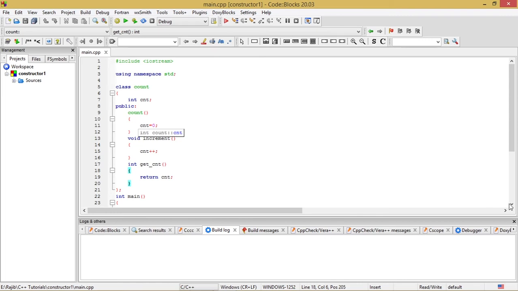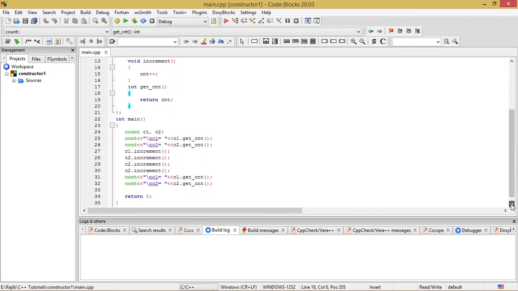After that, we come to the main section and see what I have written there. I have instantiated the class count by means of two objects or instances, one is c1 and another is c2. So count c1 and c2. As soon as c1 and c2 are created, the constructor will be automatically invoked, and for c1 the value of cnt will become 0, and for c2 the value of cnt will also be initialized to 0. So the objects are initialized by this constructor.